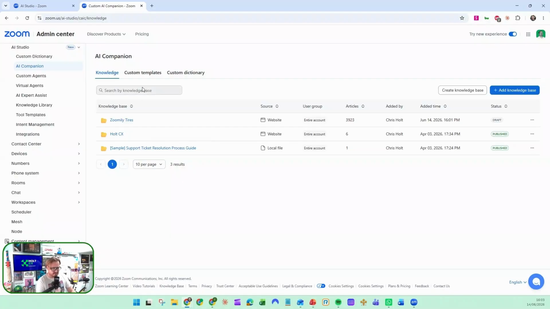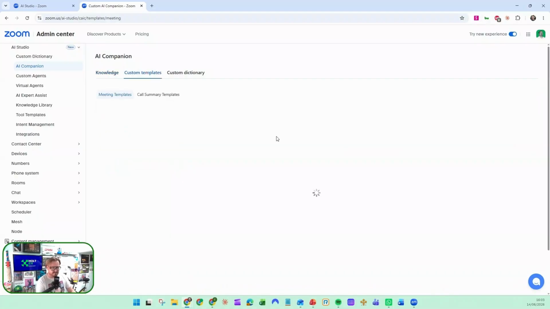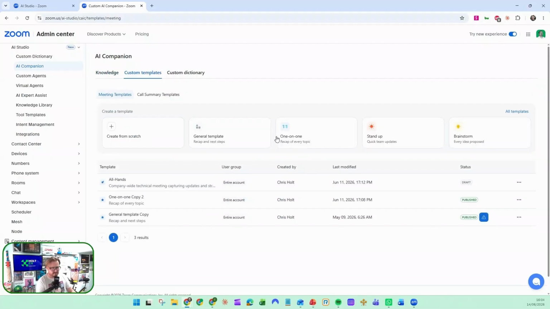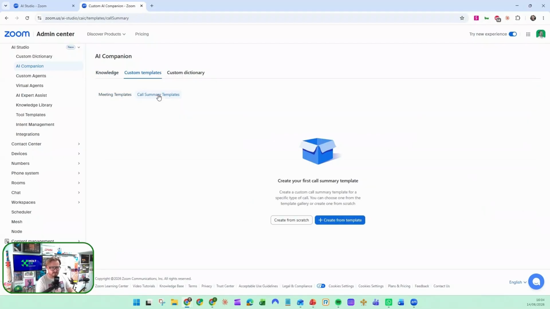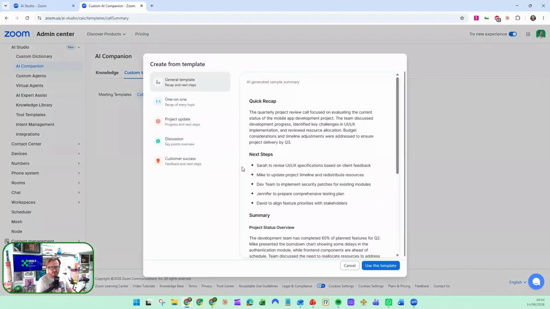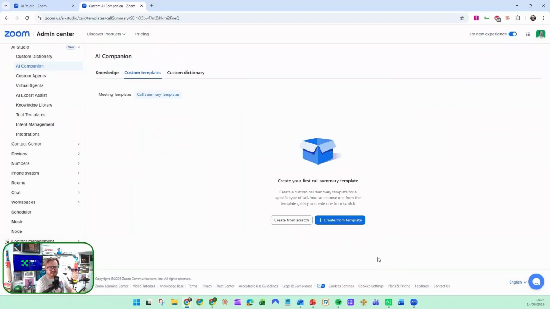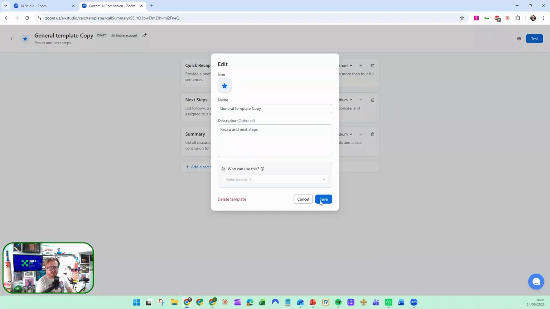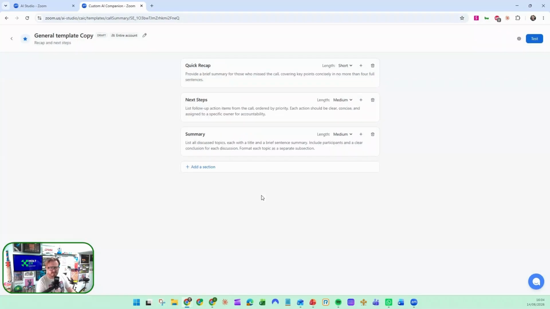Let's look at another aspect now, which is custom templates. Now you have 2 types of custom templates here. You have meetings and you have call summaries. So call summaries you're going to use within Zoom Phone. And again, you can use some templates. This is one of the things Zoom are really good at, is giving you some templates that you can just make use of straight away. And we'll save that one.